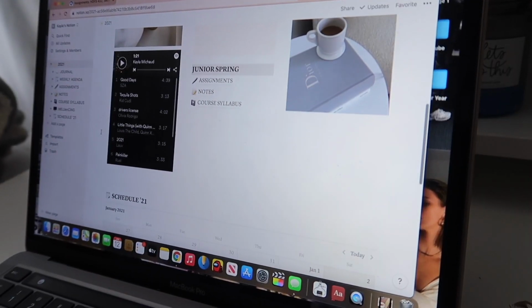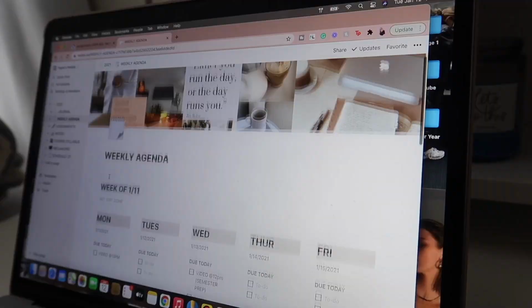So anyways, today I'm going to show you guys my Notion setup and walk you through what templates I use to create my Notion. So let's just get into the video. I'll show you guys what I did to set up my Notion.